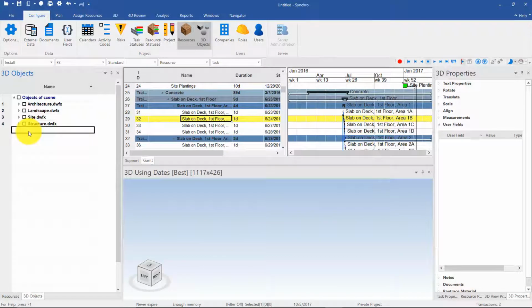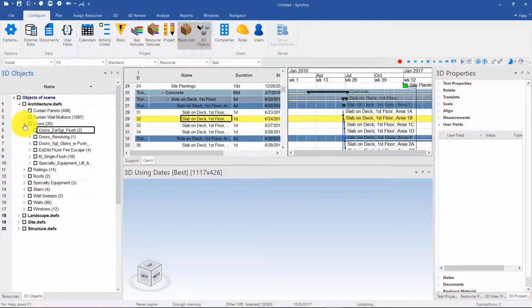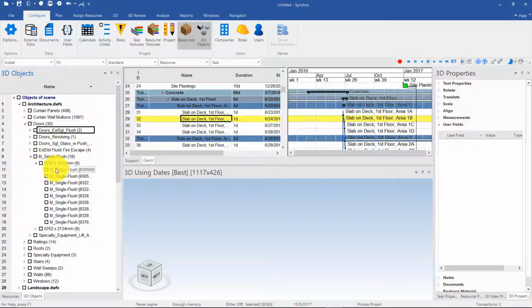Welcome back. So now let's talk about limiting the tree. You've noticed that we have something like architecture, for example. We can expand that. Then there's doors. These are the Revit family types, by the way. So there's the family, then the different types, then the different sizes, and then the different instances. So that's how Revit models are structured, and we can load and unload these.